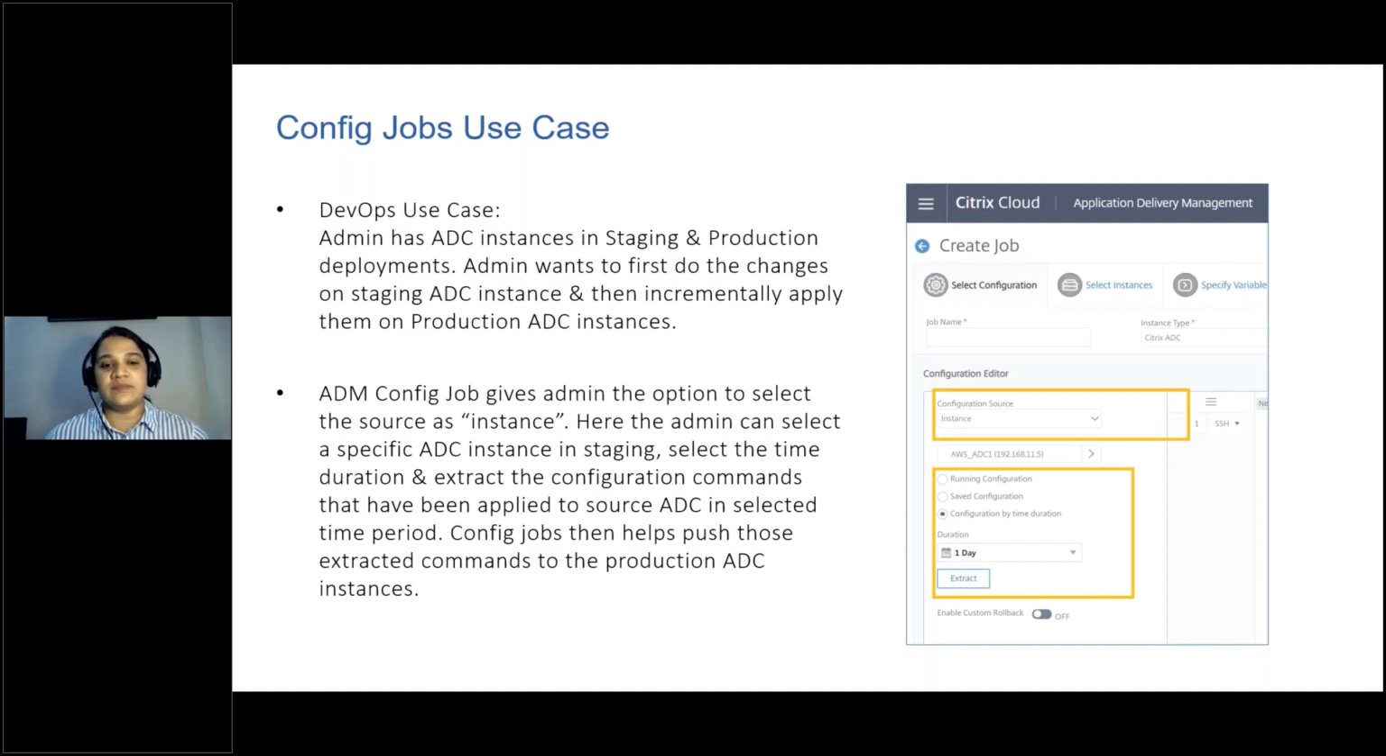So ADM config jobs gives you that ability wherein you can select the source of the config job as instance. It gives you an option to either pick the running config, saved config, or config by time duration. You can pick up config by time duration, and depending on your DevOps use case, you can select the duration, 1 day, 1 week, or a custom time. And you can say extract, wherein ADM will extract all the commands which you have performed on your staging ADC and will show them to you so that you can then take those commands and execute them on your production Citrix ADC instances.